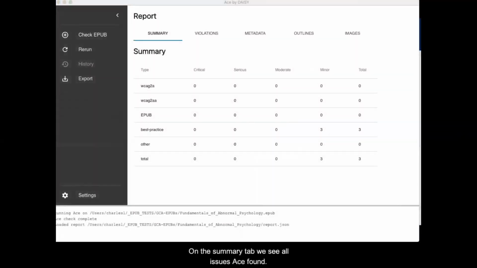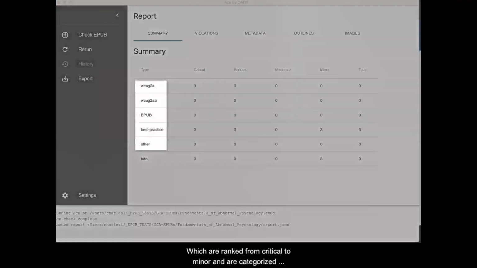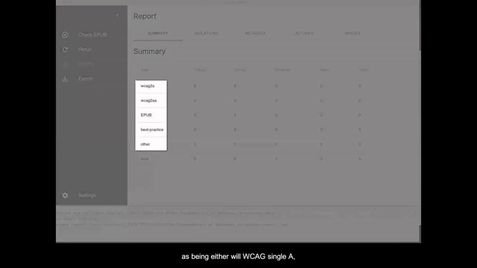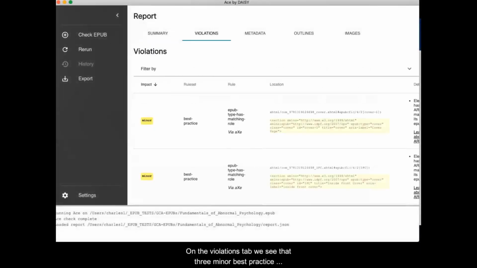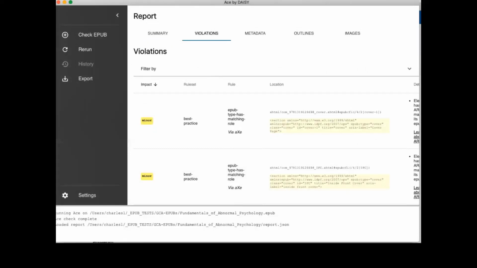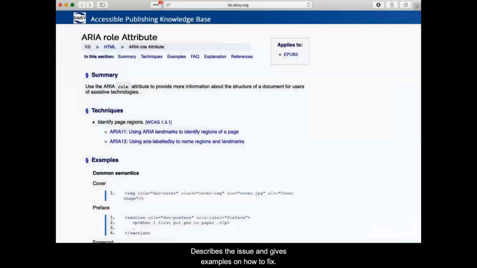On the Summary tab, we see all issues ACE found, which are ranked from critical to minor and are categorized as being either WCAG A, AA, EPUB, Best Practices, or Other. On the Violations tab, we see that 3 minor best practice issues were found. This report describes what the issue is, where it occurred in the book, and links to the DAISY knowledge base, which describes the issue and gives examples on how to fix it.